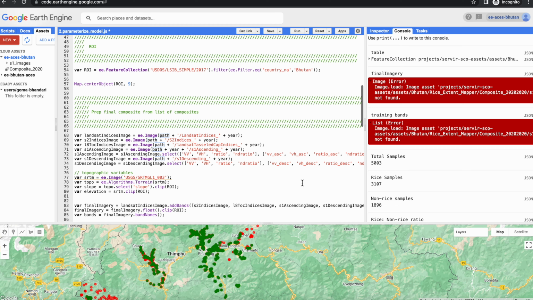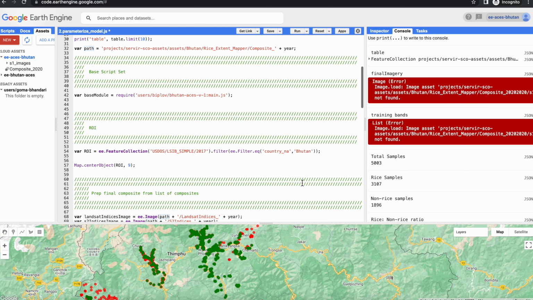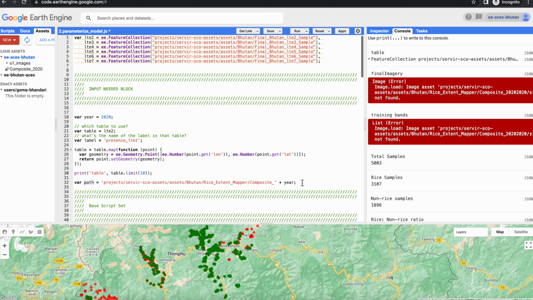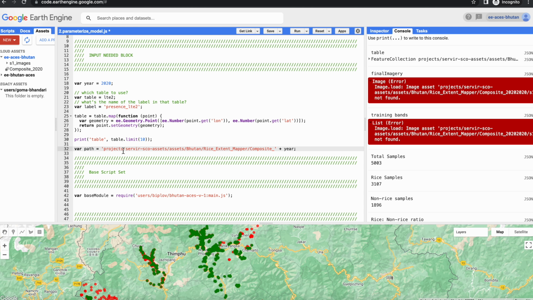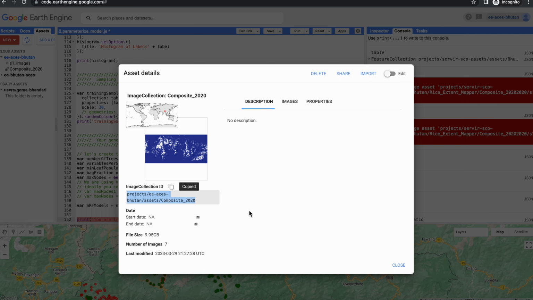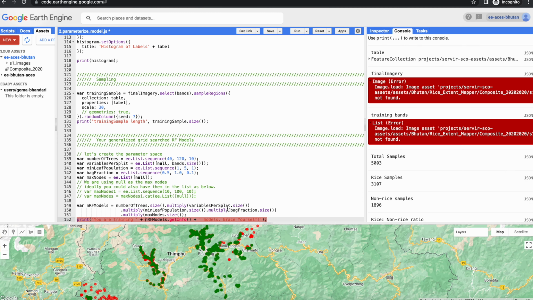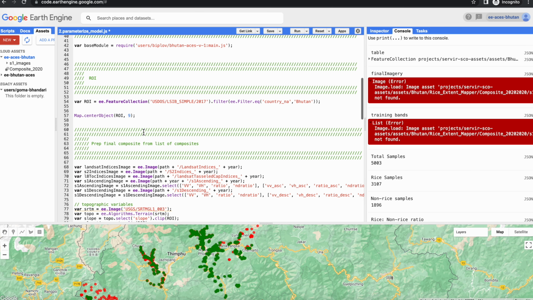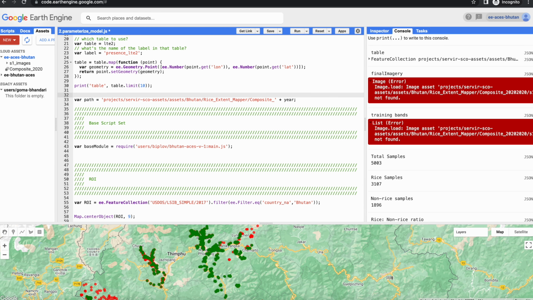Now the other error that we need to fix is the path to the composite, and we do that over here. In our previous exercise, we generated the composite for 2020. We'll use the same. So in order to get the path to that, you can just click and copy this image collection ID by clicking this icon here. So that is the path. We already have composite 2020, so I'm just going to remove that.